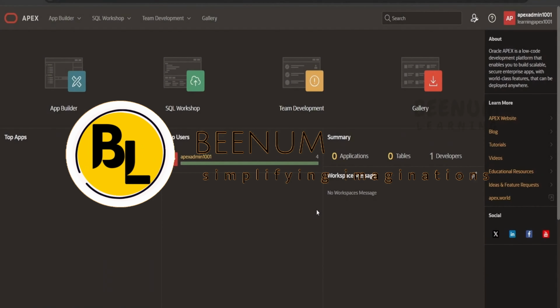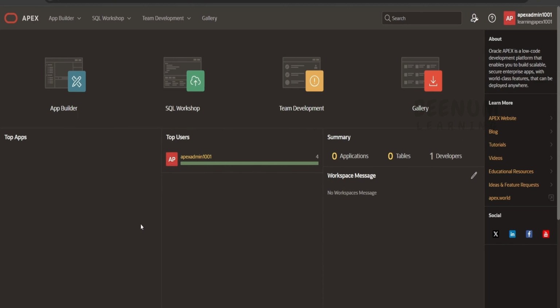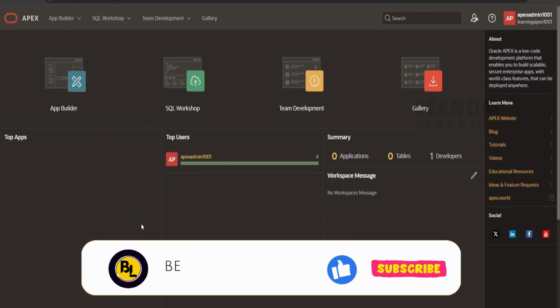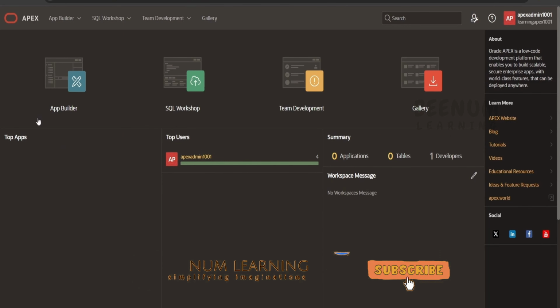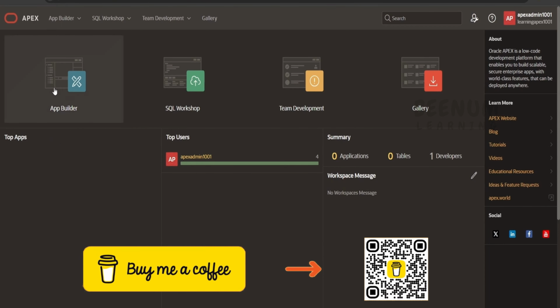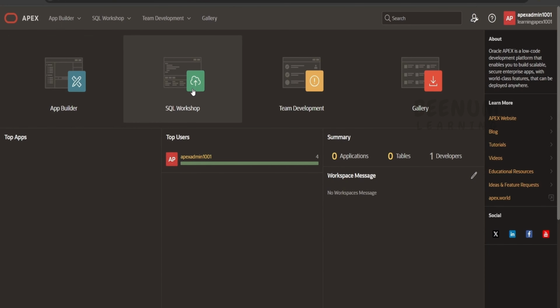In this class, we are going to learn at a high level what the product components in the Apex workspace are. When you log in to your Apex workspace, you will land on this home page, wherein you will see a few tiles saying App Builder, SQL Workshop, Team Development and the Gallery.